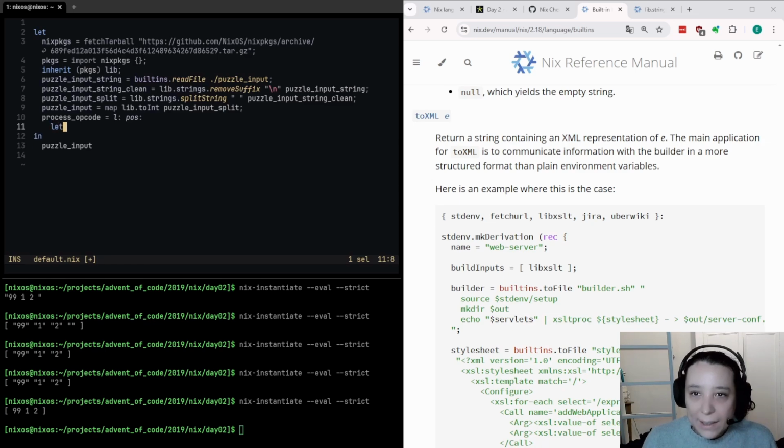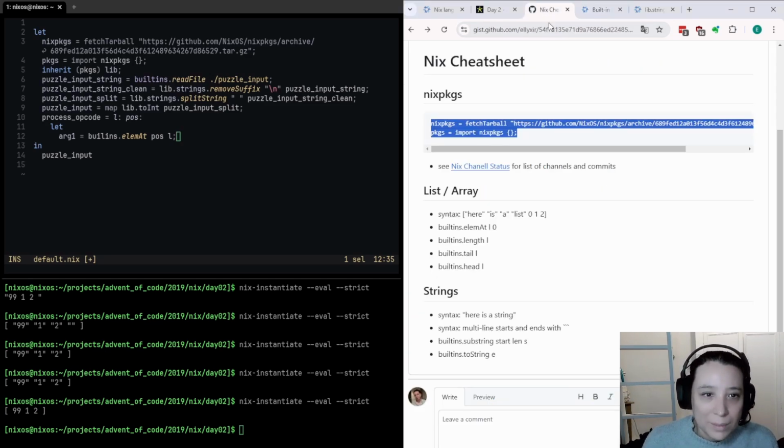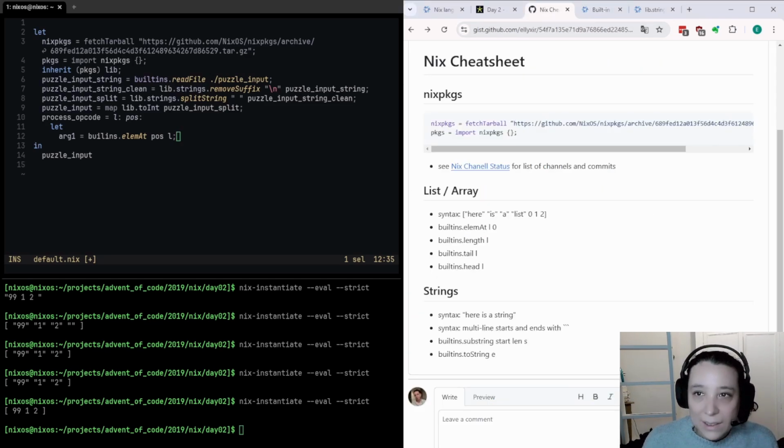So it can get the argument one, and then we get the element, builtins.elemAt, and then we give it the position first, right? I actually don't know for this one. I think I put it in my cheat sheet. We give it the list first, then the position. Okay, so it looks like this, I think. And then we can do argument 2.